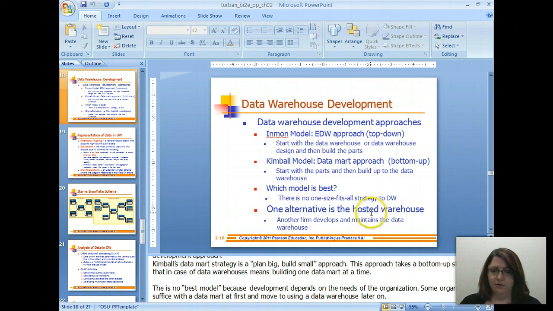The alternative is a hosted warehouse. That's where someone else builds your data warehouse for you. And there are always potential security issues with that because someone else is managing your data. But if something happens where the data is accessed illegally or hacked, then they're responsible. They're the ones who have to deal with all the litigation. You can put the responsibility on them.